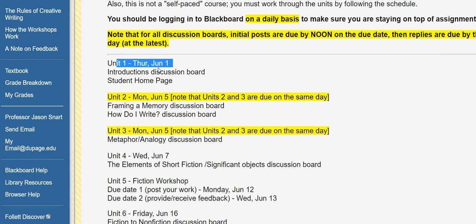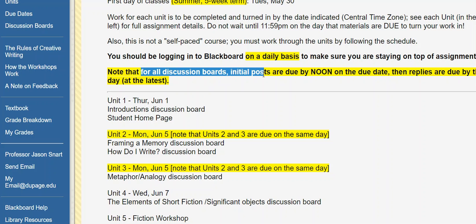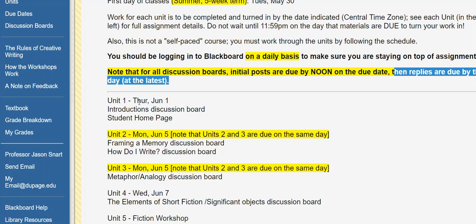As soon as we wrap up unit number 1, you're turning around not just to the next unit, but to the next 2 units. Keep in mind that our discussion boards, which will feature in almost every unit, have a dual due date system. Initial posts, or the main work, are always due by noon on the due date, whether it's June 1st, our first due date, or the 5th, our second and third units. Replies for those discussion boards are due by the end of that day, literally 11:59 PM Central time.